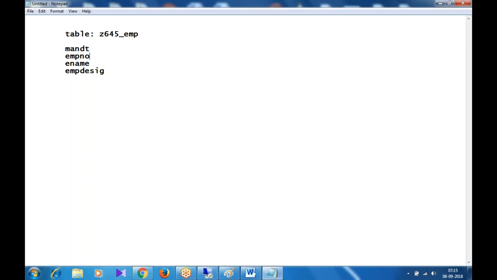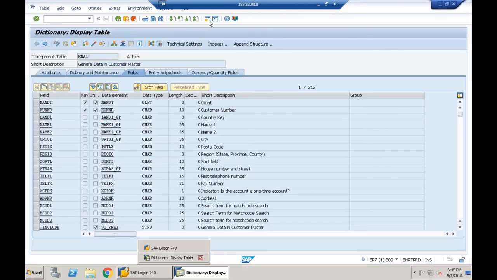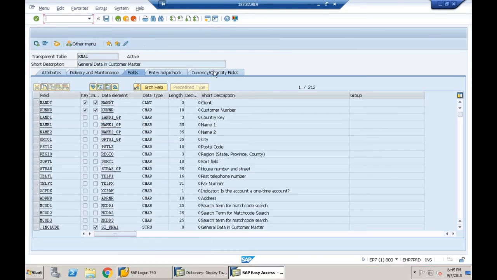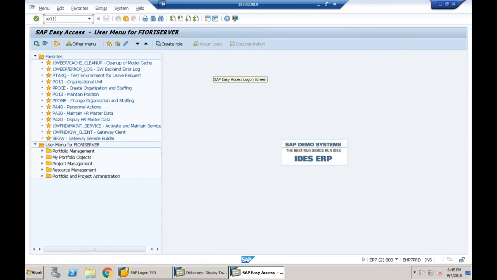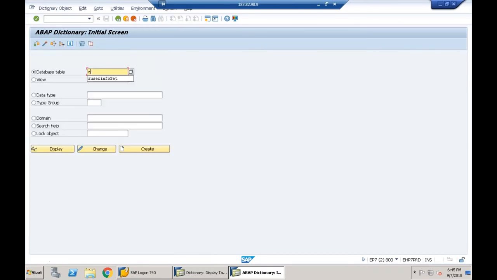So I'll create a table with four fields. Yesterday we created the fields by referring to direct data types. Now I want to create these fields by referring to a data element or a domain. Okay. Right. Let's create this. I'll go to SE11, ABAP dictionary. I'll give the table name as Z.